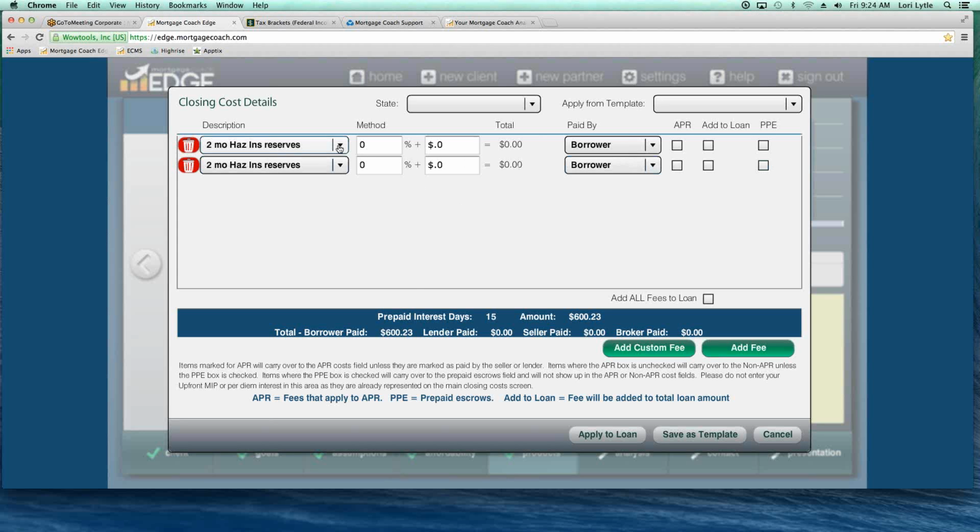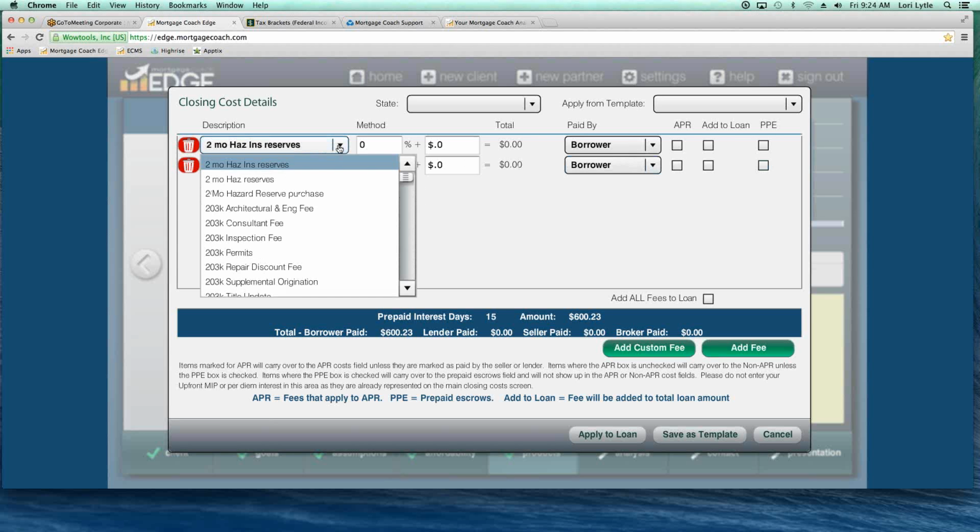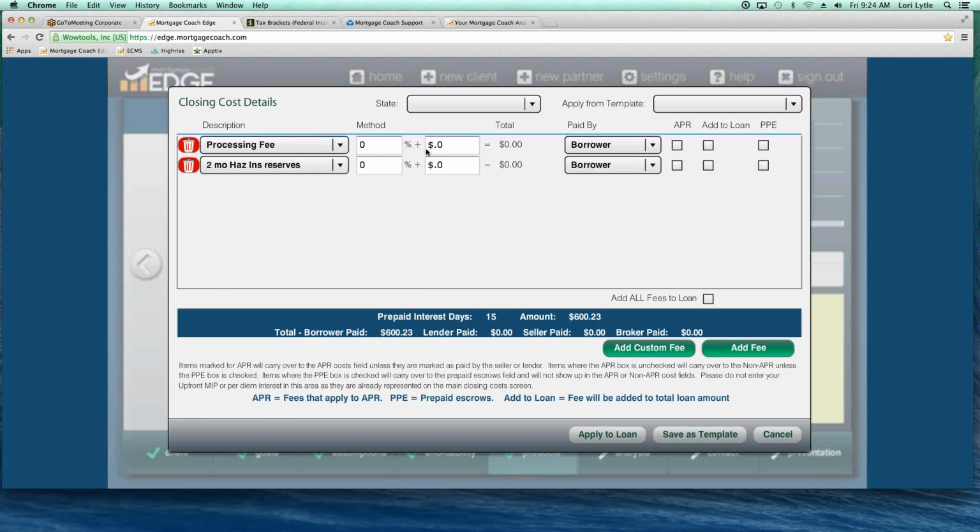So the first one I want to do is, with my drop down, I'm going to choose a processing fee. So type the letter P, it brings you down to the P's, and then I'm selecting processing fee. So let's go ahead and key in that amount and mark it as an APR item. So that's our first fee in our template.